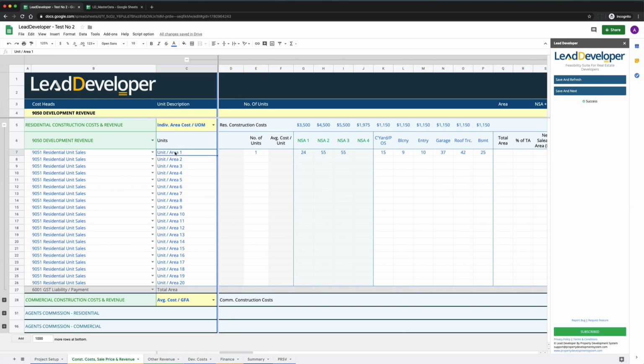Now this could be 2-bed 2-bath, and this could be 3-bed 2-bath, or this could be a 4-bed apartment or whatever, and the number of units of that size could be 4, 5, 6, so you could put that in, and then we'll put all these details in, but I'll show you in a second.